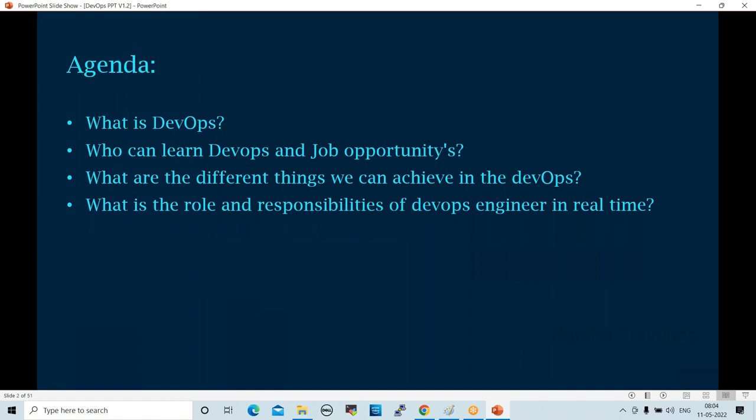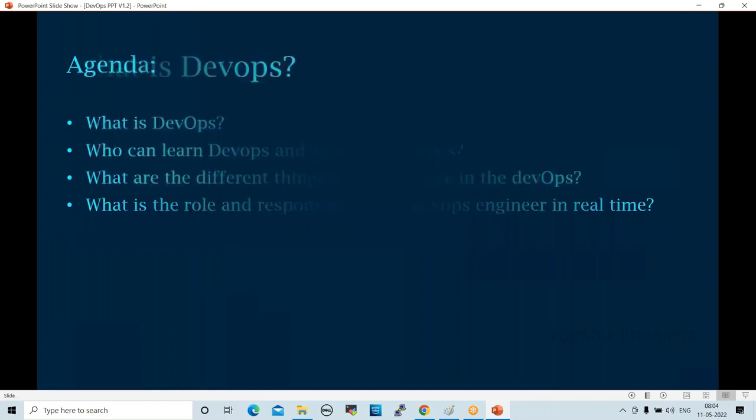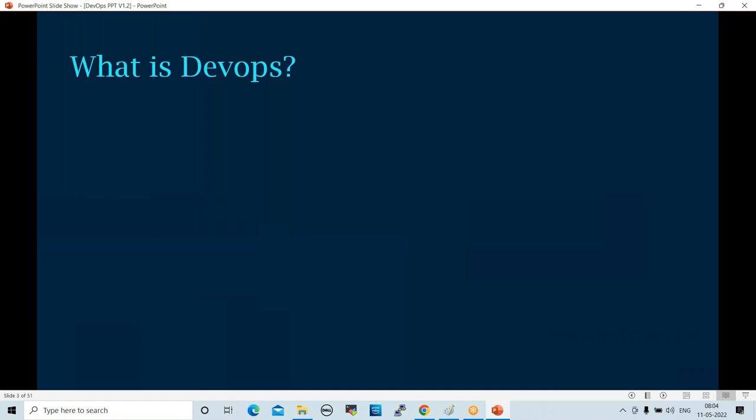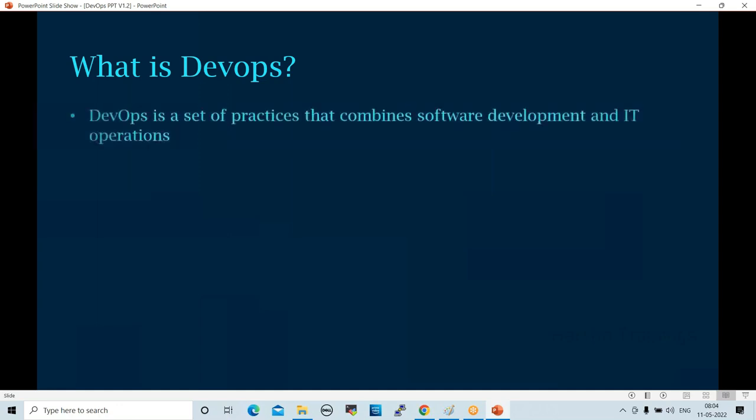So basically, what is DevOps? If anyone asks you this question, what would be your answer? What will you tell? What is DevOps? Yeah. So DevOps is a set of practices. It is not a tool. It is a set of practices that combines software development and IT operations.